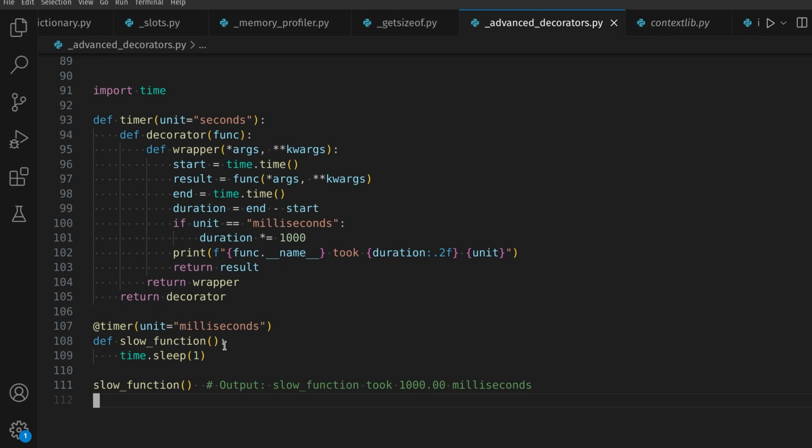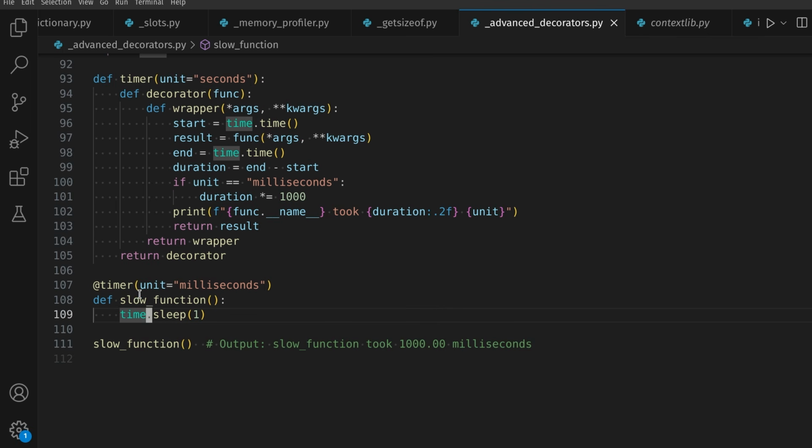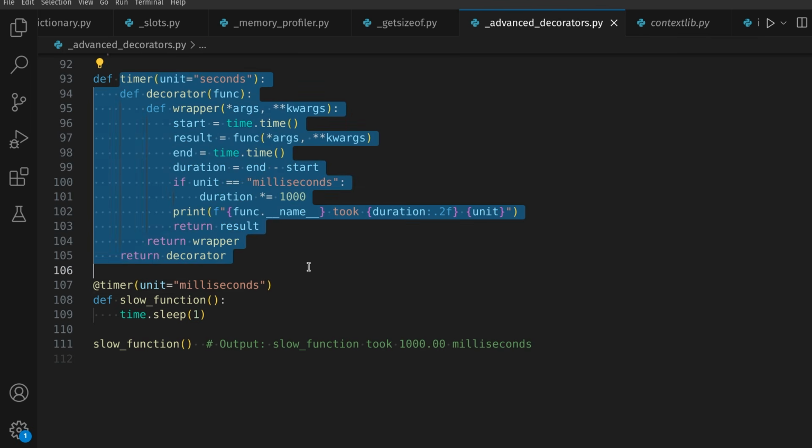Also, a decorator can take arguments itself, which allows for even greater flexibility. Here, our decorator takes a unit of time, and when we decorate the function, we can specify the type to send to the decorator function.